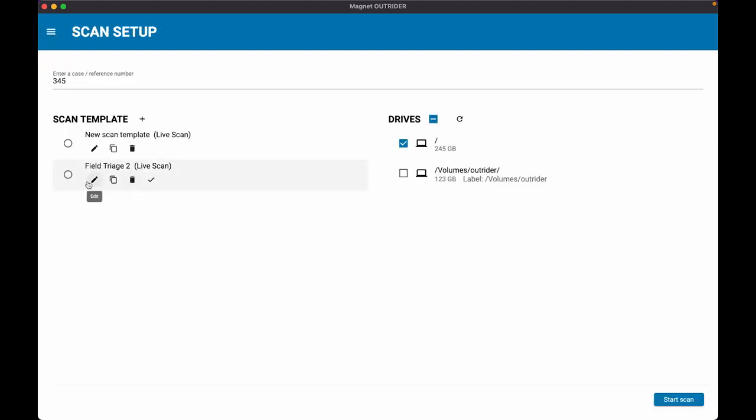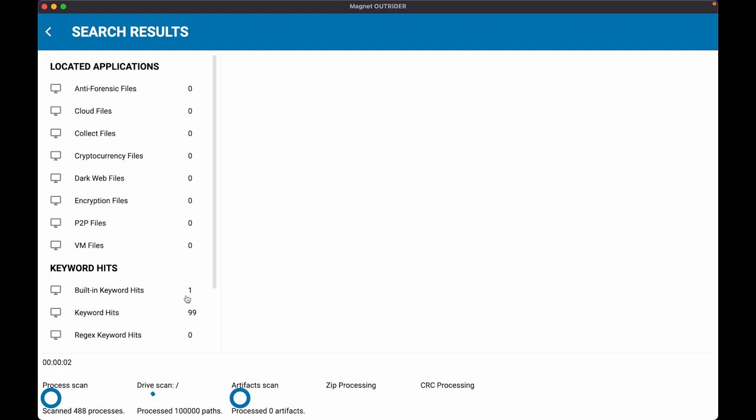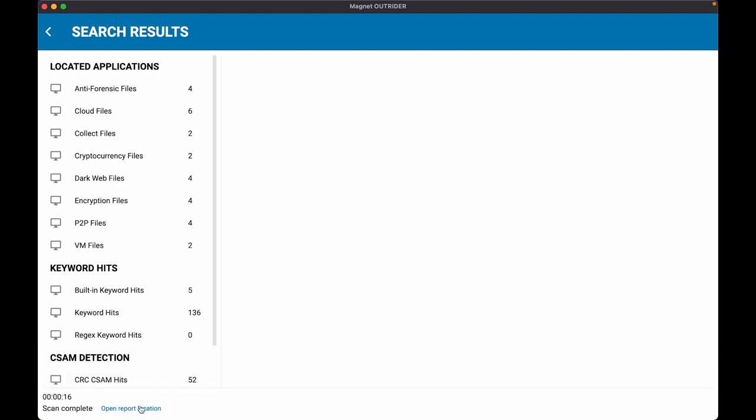Now from here, as you can see, I can simply select my new scan template, and then on the right hand side, we can decide what we want to actually run this scan against. I'm going to run it on the internal drive of this Mac. And this Mac is one of the new M1 based Macs. So I'm going to go ahead and run it now. We'll hit start scan. As you can see on the bottom, we have the scan processes. We're running the scan across the drive and we're checking some of the artifacts as well. Everything's finished up now in 16 seconds and we can now just start navigating to look at what we found.